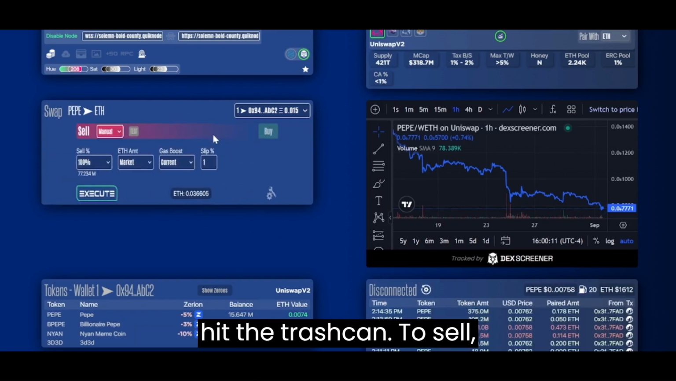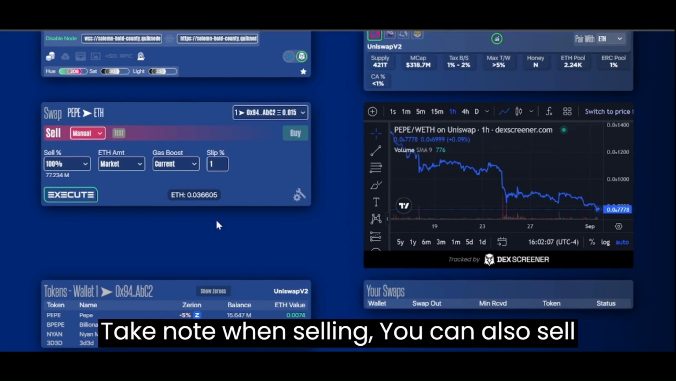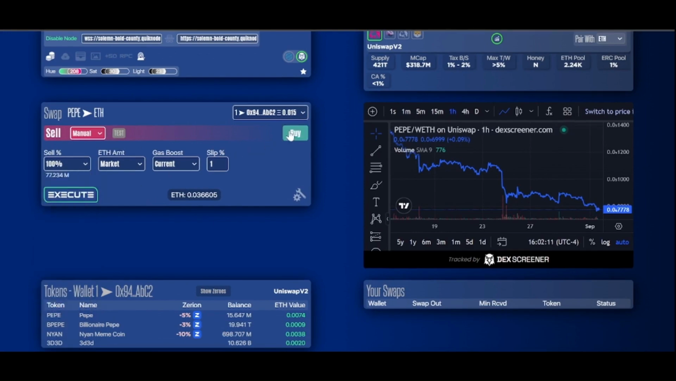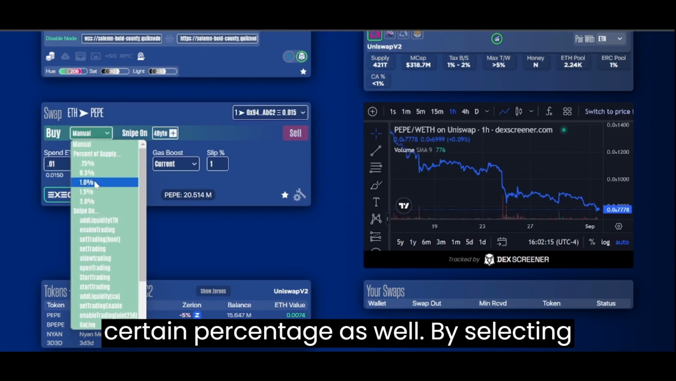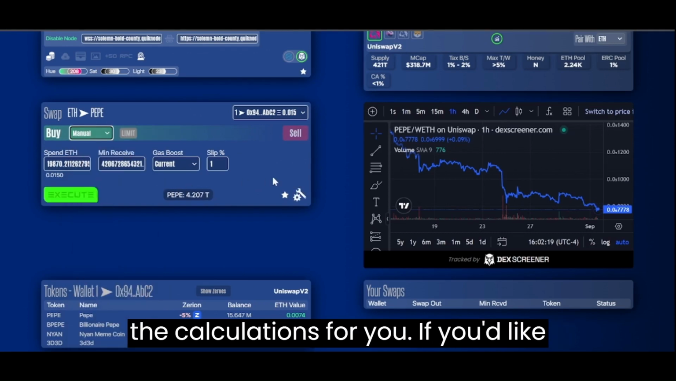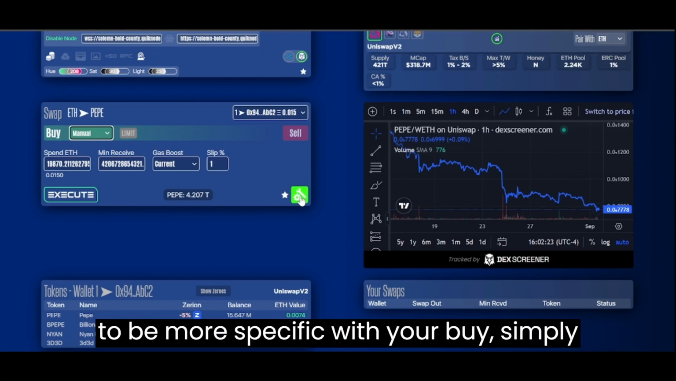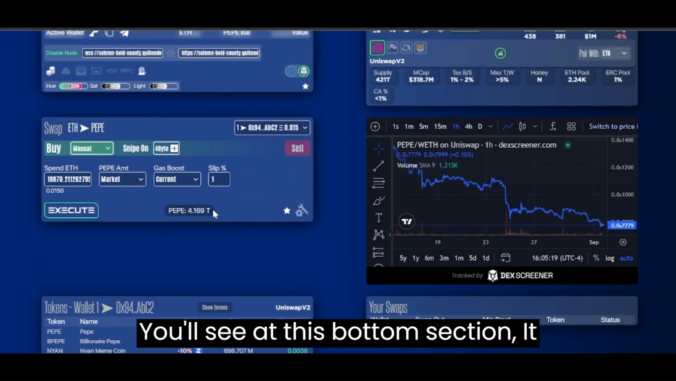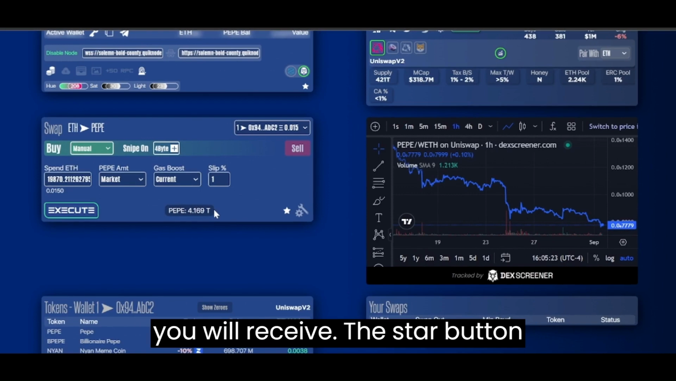To cancel the order, hit the trash can. To sell, do the exact same method. Take note, when selling, you can also sell for a certain percentage. When buying, you can also easily buy a certain percentage as well by selecting that and hitting execute. It will do all the calculations for you. If you'd like more options and more settings and want to be more specific with your buy, simply hit the wrench tool. You'll see at this bottom section, it will also tell you the outputs of what you will receive.